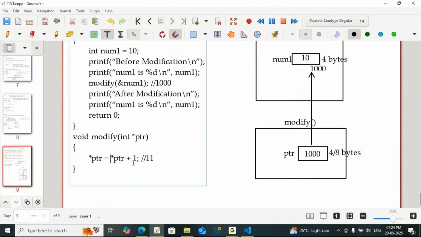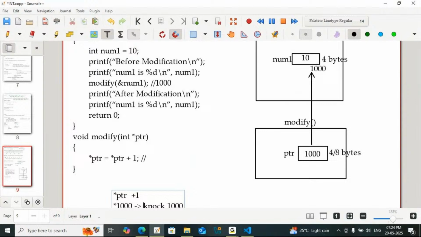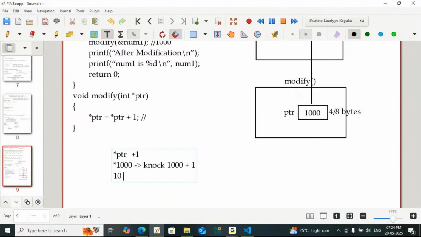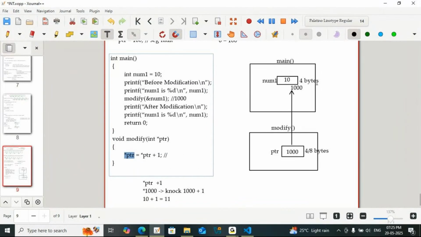Okay. Let me explain how this is working. ptr means 1000. Star ptr means knock 1000. Okay. So I'm going to knock 1000. So I'm explaining on the right hand side how star ptr plus 1 works. So here it is star ptr plus 1. Knock 1000, then add 1 to it. Okay. So knock 1000, you get 10. 10 plus 1 is 11. You have 11. Now what to do with that 11? Knock 1000 and write that 11. So you will knock the 1000 and change it to 11.